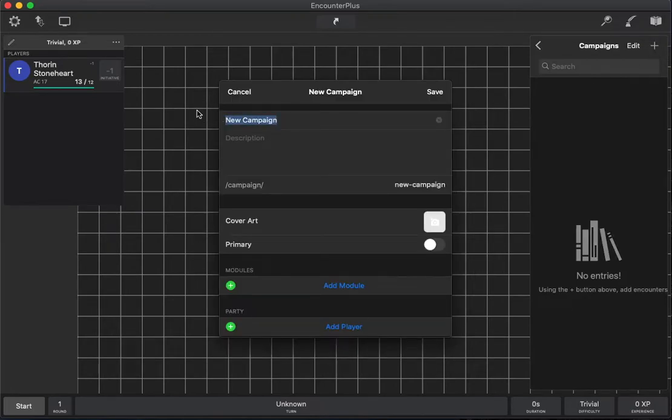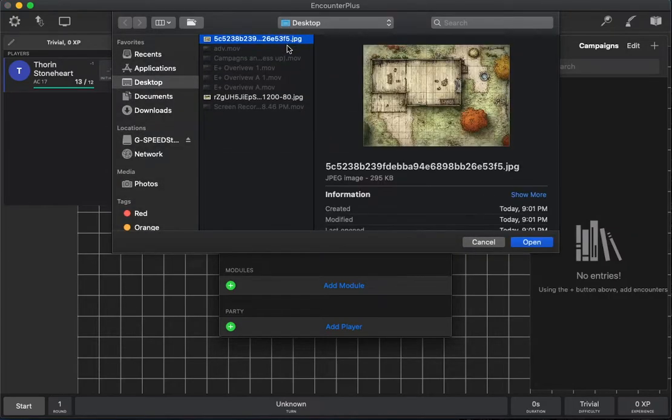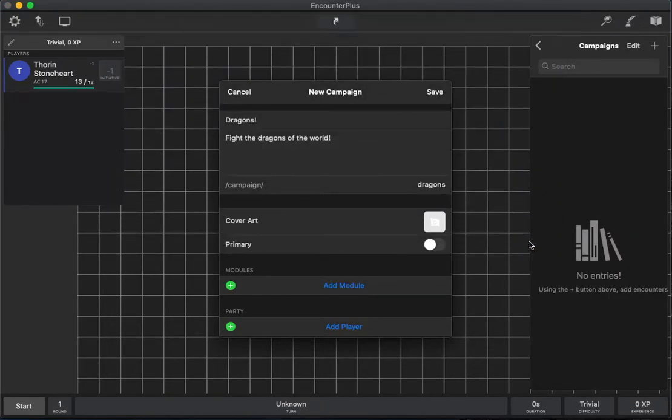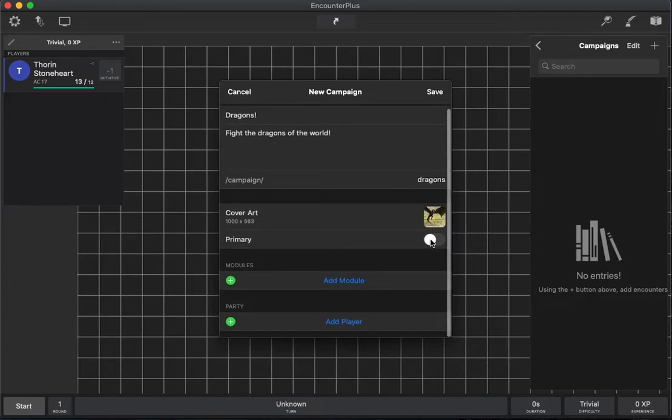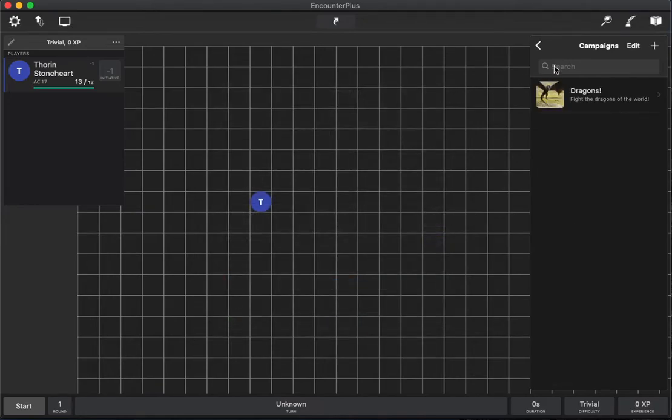And I'm just going to call this Dragons. And we can put a description in here. Fight the dragons of the world. Can you tell I'm running Tyranny of Dragons? Okay. Cover art. I'm just going to hit browse files and grab an image and toss in some cover art here. Cool. And primary, I'm going to go ahead and turn primary on, and here is why. I'm going to hit save and show you what it does.